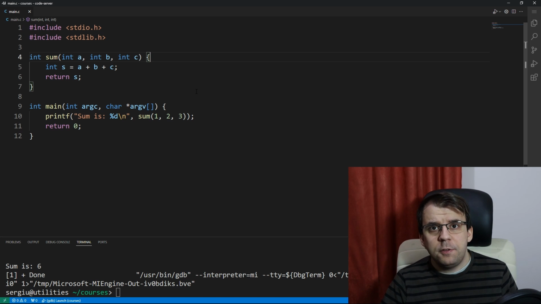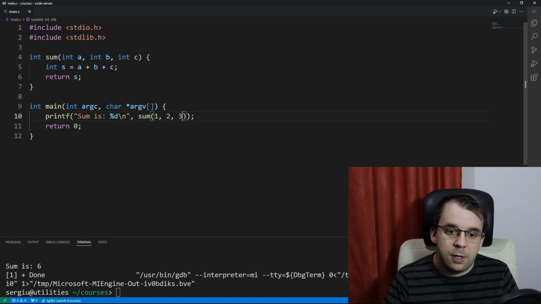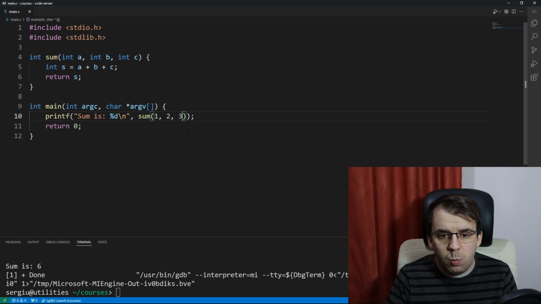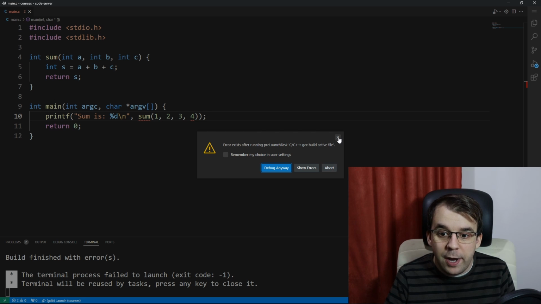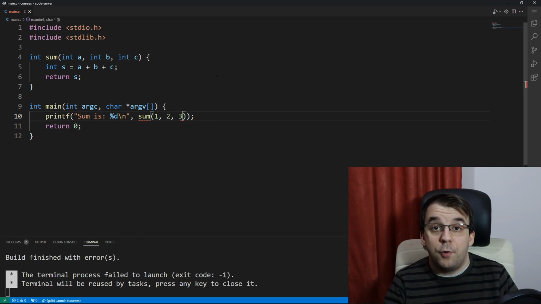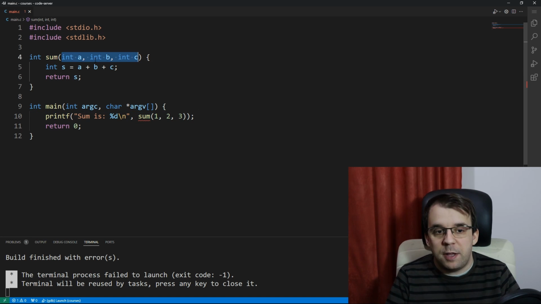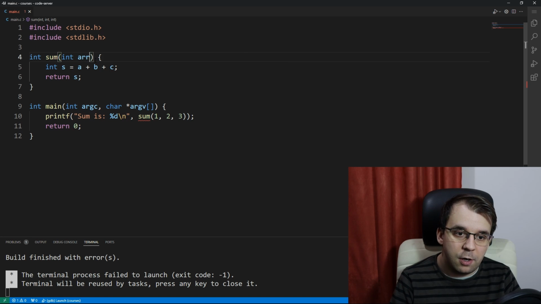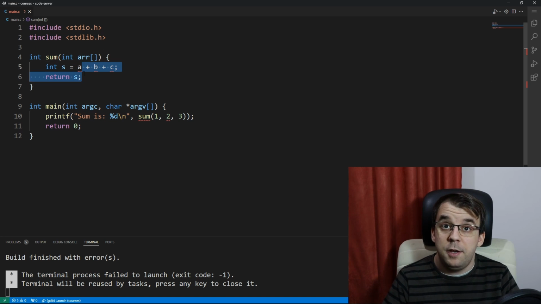Now what happens if I want 4 arguments to be passed to this sum function? How can I actually do that? I cannot just add a 4 here because, if I do, of course, when I launch this, it's not going to compile anymore, so it doesn't work. And I guess you can actually pass an array to this sum. So instead of having each argument listed here, we can just pass an int array and then process it later down the line.